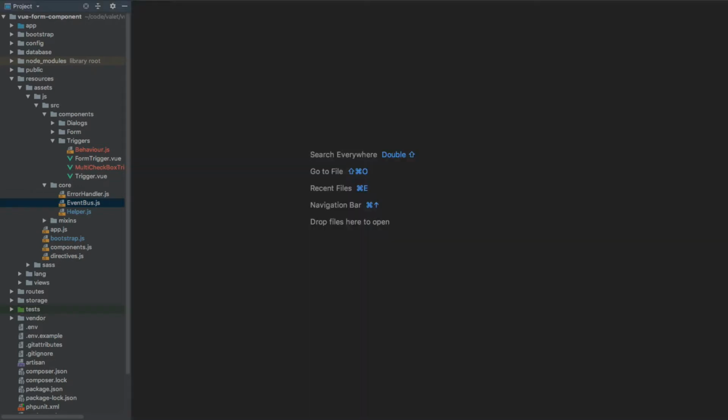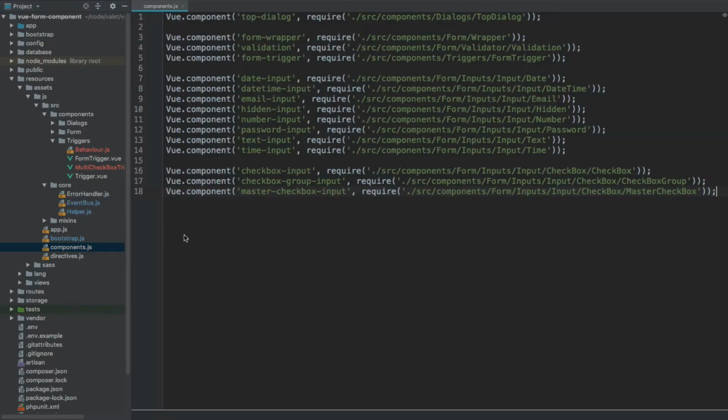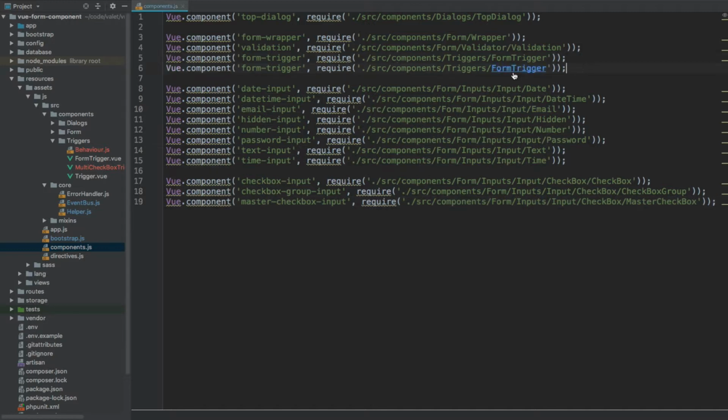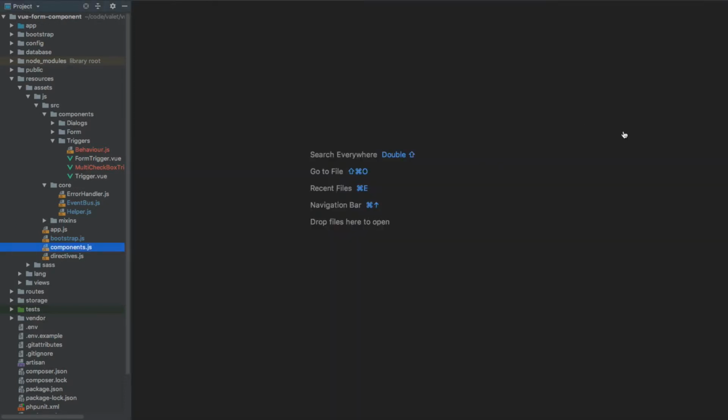Okay, so if we save and close this file, the next thing we need to do is to register our new components. So let's open components.js. And after our form trigger, I'm just going to duplicate this line and change it to multi-checkbox trigger. So it's going to be multi-checkbox trigger. And that's coming from triggers, multi-checkbox trigger. Okay, save it and close it. And let's now recompile the assets, npm run dev.